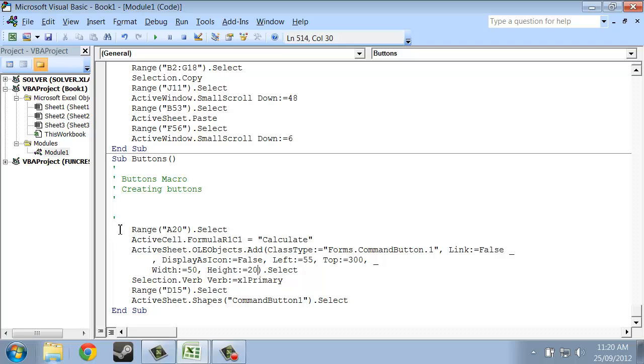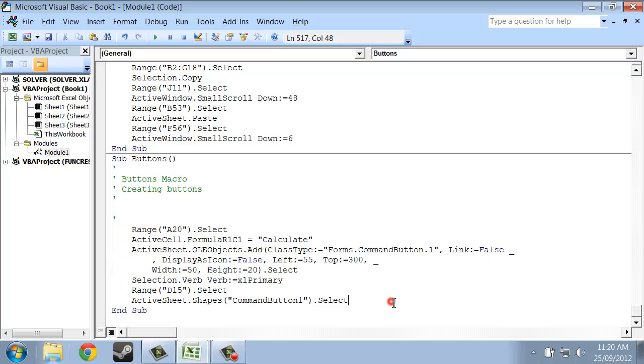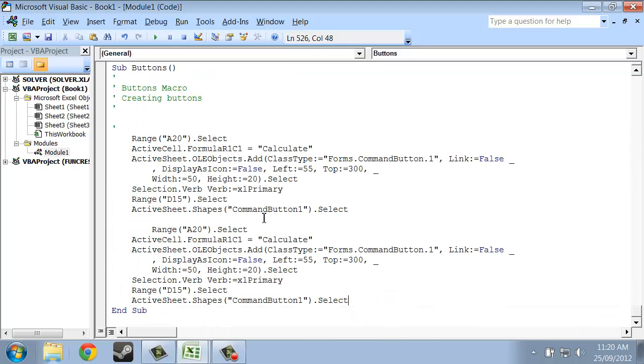But that's the basic piece of code that I've got now for buttons. Ah, beautiful. Now I can copy this, paste it again. So now instead of A20, I want, say, C20. I want C20 to read chart. I don't want it to come in at left 55. I want it to come in at left, okay, maybe 105 will be enough. I don't know. I'm going to have to play around with that number.